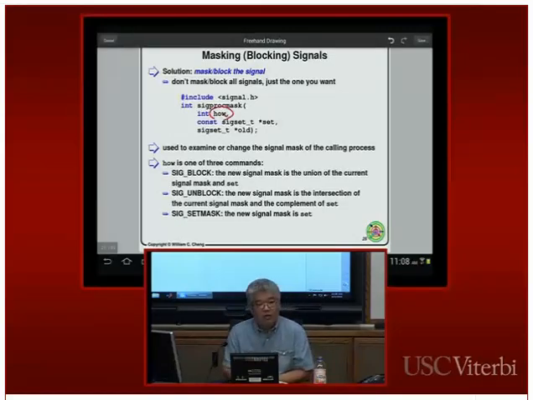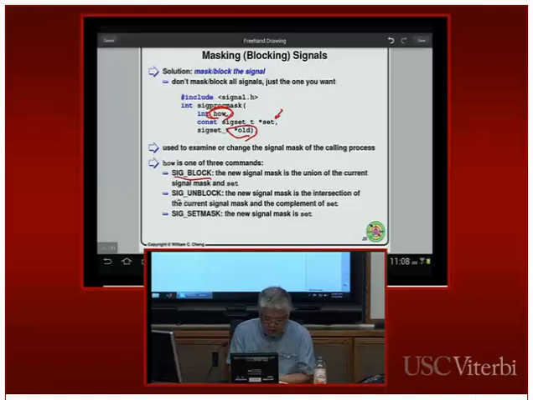The first one is, how do you want to use it? You want to unblock it, you want to block it, or you just want to copy the signal mask into the thread control block. The second argument is a signal. And the third one is actually a return value. You can return the old signal mask when you call sigprocmask. The how argument takes three different values: one is SIG_BLOCK, the other is SIG_UNBLOCK, and the other is SIG_SETMASK.